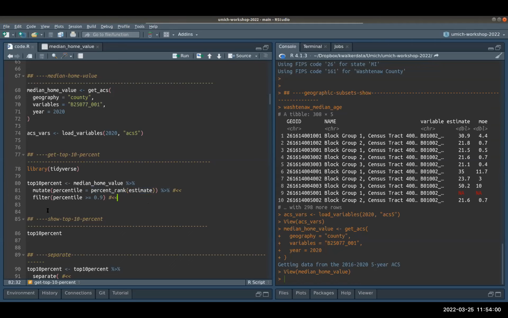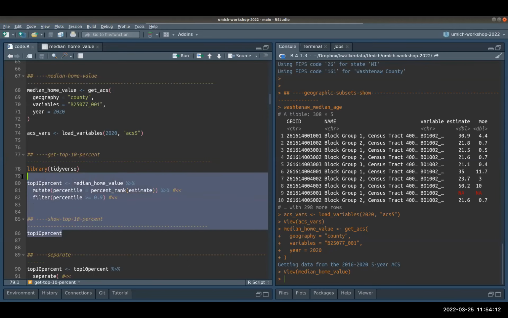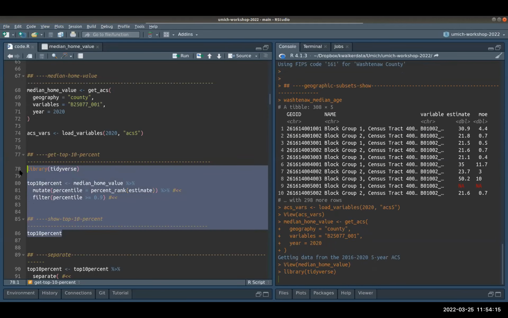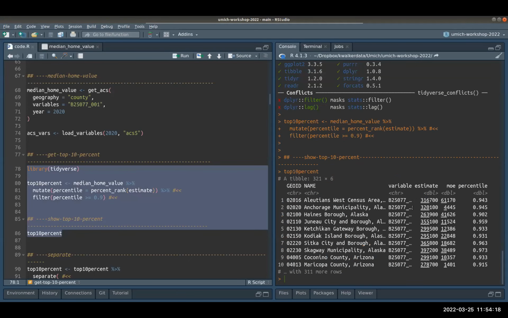Then we filter that data set for only those rows, and you can interpret this kind of like a SQL query, where only those rows where the percentile value is greater than or equal to 0.9. We can run this code through, and we get back a data set that contains the top 10% of counties by median home value. You can see that several of those are in Alaska. You can see some of them are in Arizona. You could open up that data set in the interactive browser and file browser, and you could take a look at that too.